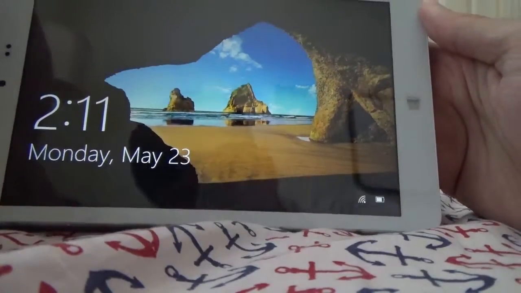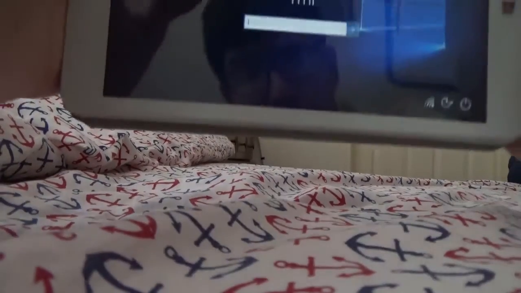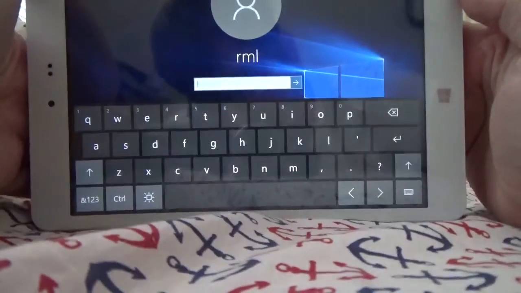So this is your standard Windows desktop. Let me hang on a moment. Let me see about logging in.